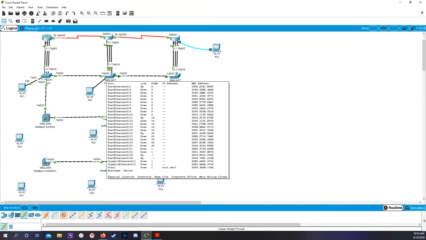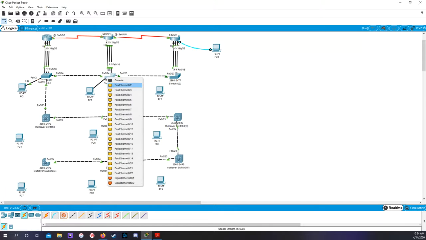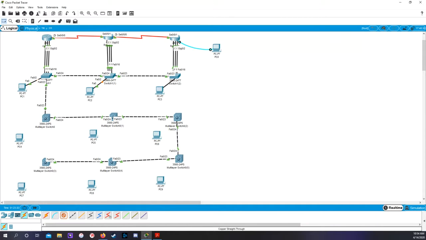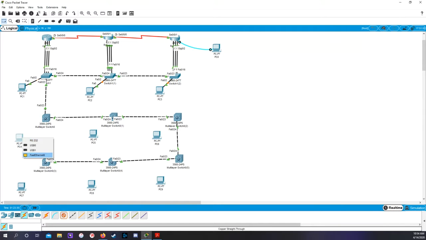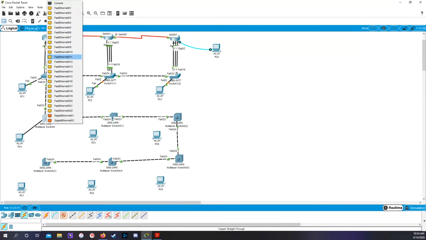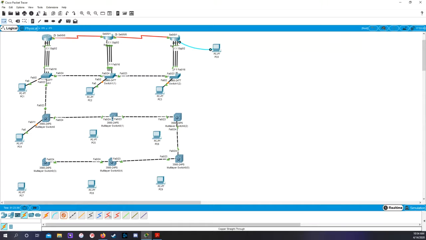So the top 3 PCs. Hang on. Let me redo this real quick. Let me hit control. Okay, so the first top 3 PCs are all going to be VLAN 5. The next, the ones in the middle row, are going to be VLAN 10, and the bottom ones are going to be VLAN 20.